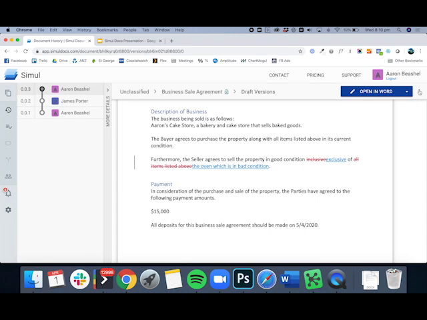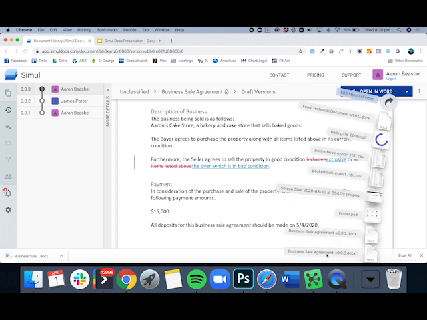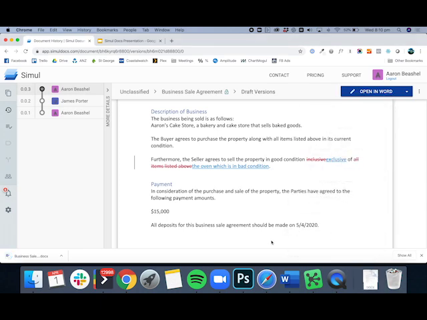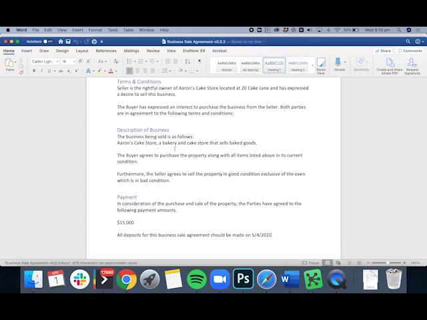So what you can do is you can come in here, go download a copy, and this will literally just download a copy of the latest version to your computer. You can see here it's called Business Sale Agreement V003. You email that off to Joel. Joel opens it on his computer, and maybe he comes in here and says, the buyer agrees to purchase the property listed above in its current condition, plus all the inventory.